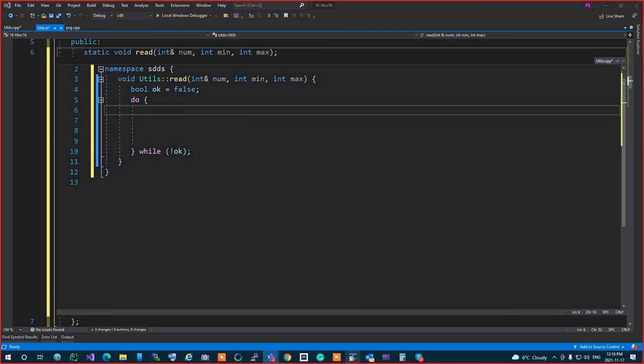Are we okay with this? Let me see. How can I now access that pull again?